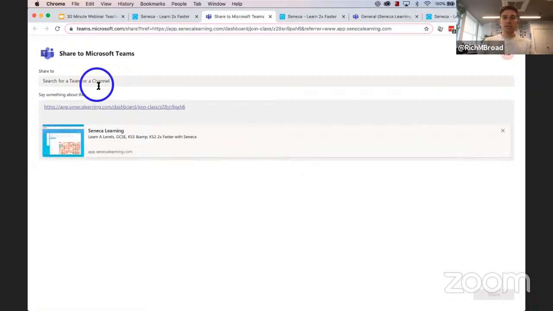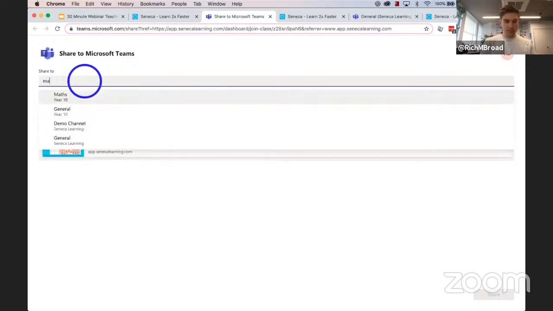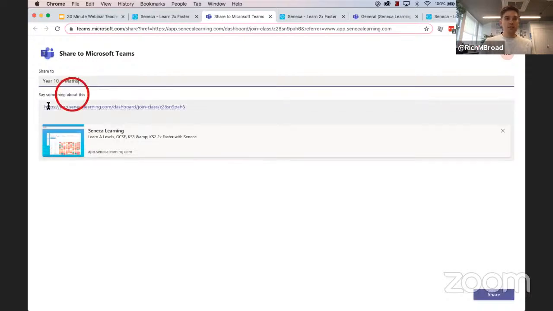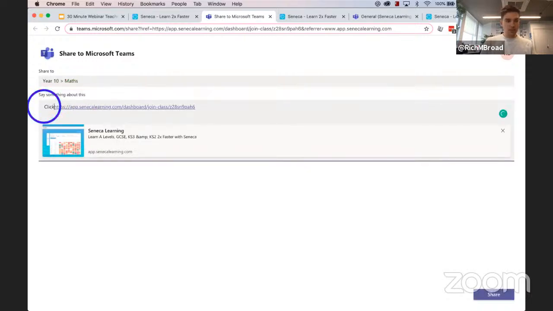The difference with Microsoft Teams is it's split up into what are called teams and channels. Your team could be your department, say, or your year group if you're a year leader, and your channel might be a class within that team. I know I've got a year 10 maths class set up here, so I can share something to that. Again, I can add a little custom message like, click the link to join the class.